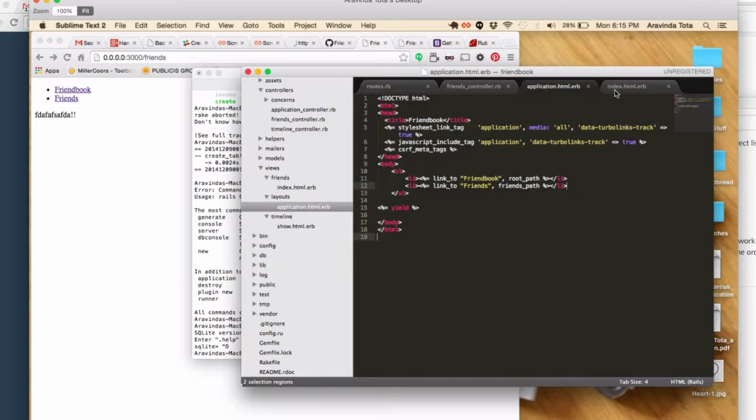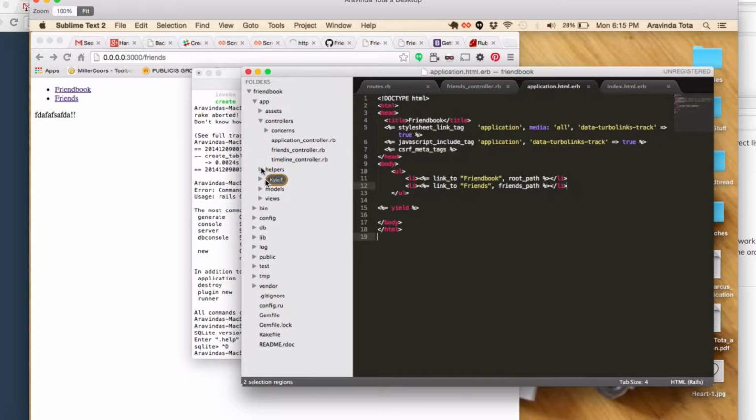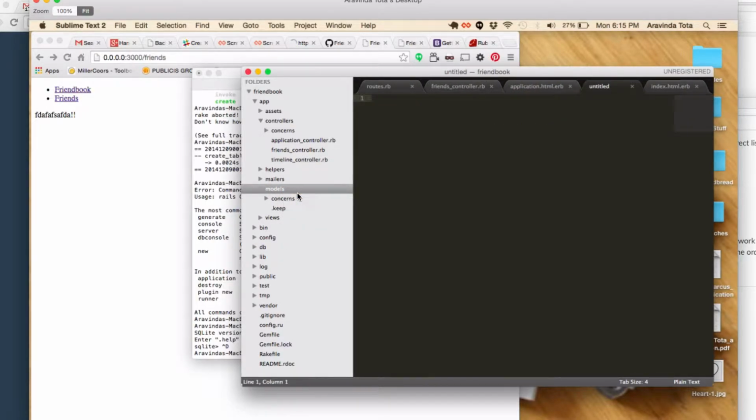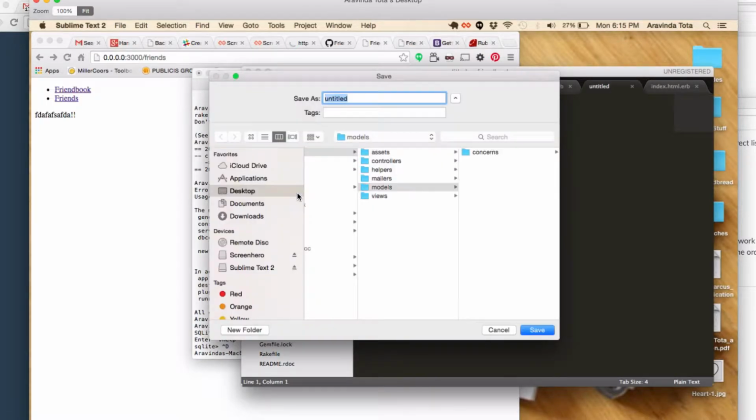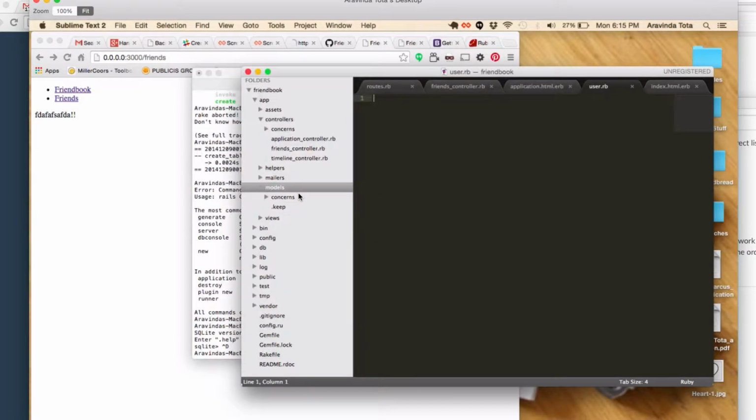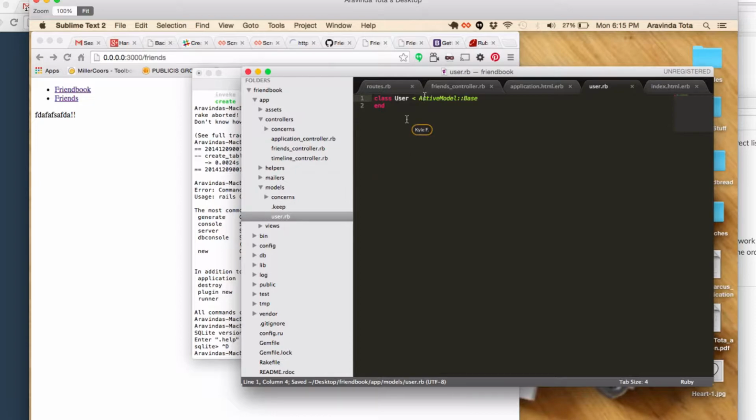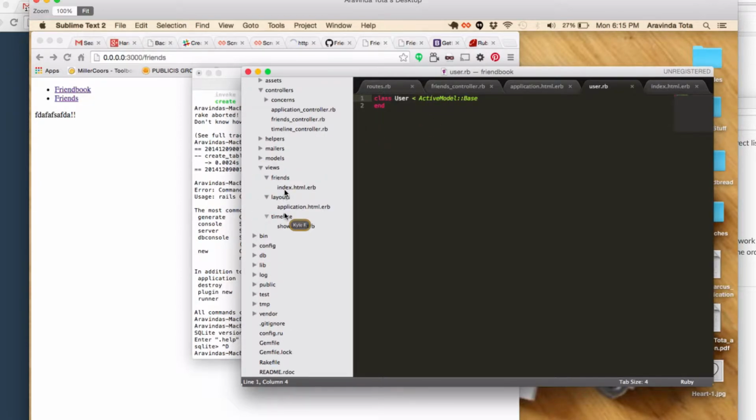What I was going to say next is that the way Rails works is that it backs every table with a model. So we're going to create a model called a user model, user.rb. And in this case, it's actually going to be pretty much an empty class.